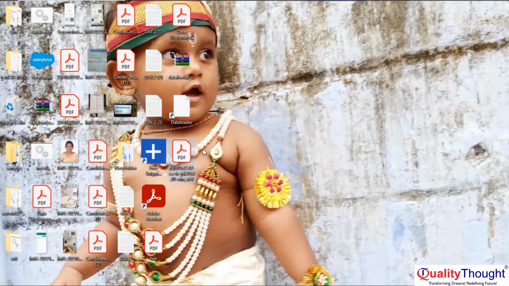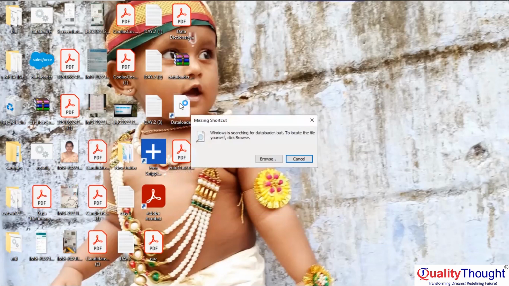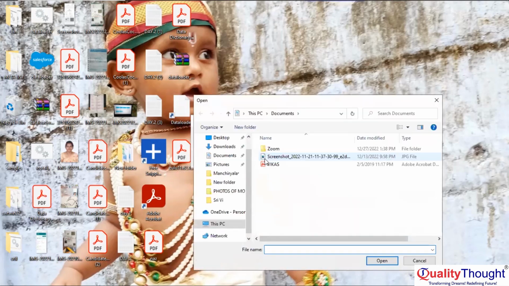Okay, where is your data loader? Just click on this data loader. Browse, click on browse. Okay, go to this desktop, right?